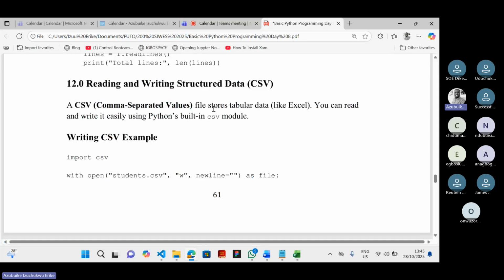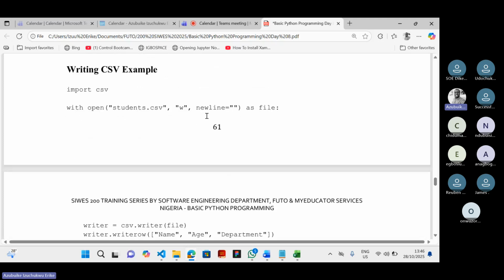A CSV file stores tabular data like Excel. So you can read and write it easily using Python's inbuilt CSV module. What this means is that there is a module that has been developed in Python for you to handle CSV files. Before you can use it, you have to first of all open it. Now, we are looking at a CSV writing example. We want to write something to it. So you first import, and then we use our with open, and then we open students.csv.